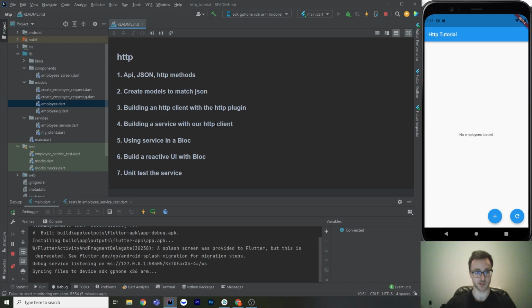We're going to build that service, an employee service with the client, right? So it's going to get the employees. We're going to be able to do things like delete them, or pretend to at least. Then we're going to hook up that service with a Bloc and hook it up to the UI and make that UI reactive with the Bloc. And then we're just going to unit test the service because I've gone over unit tests in Bloc in a previous tutorial.